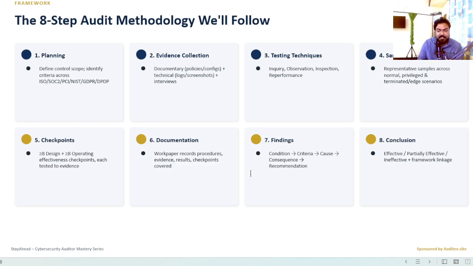Step 7 is findings, structured as condition, criteria, cost, consequence and recommendation. And step 8 is conclusion, rating the control as effective, partially effective or ineffective with framework linkage. Keep this slide in mind. Everything else in this video is just this framework applied to one real control.